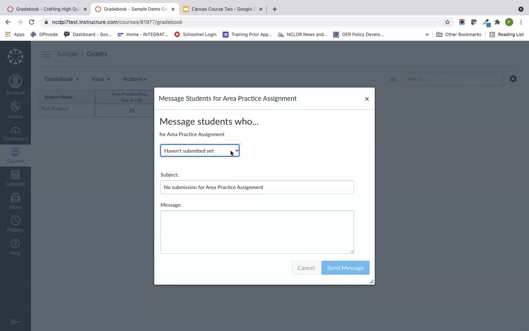So maybe I want to send a message to anyone who hasn't submitted yet. It will give a subject area or a subject line. And so, scored less than 70, right? And so I can send a message to them saying, hey, I want to unlock this assignment for you to resubmit it, or whatever your text is that you want to send to students. But it's a really easy way to be able to send a message to all the students when it's applicable to them. So if you notice that you have maybe a high percentage of students who missed a certain assignment, you could certainly come into the gradebook and do that.